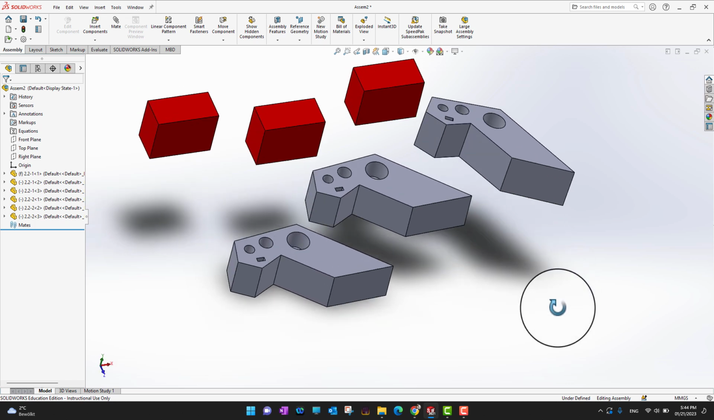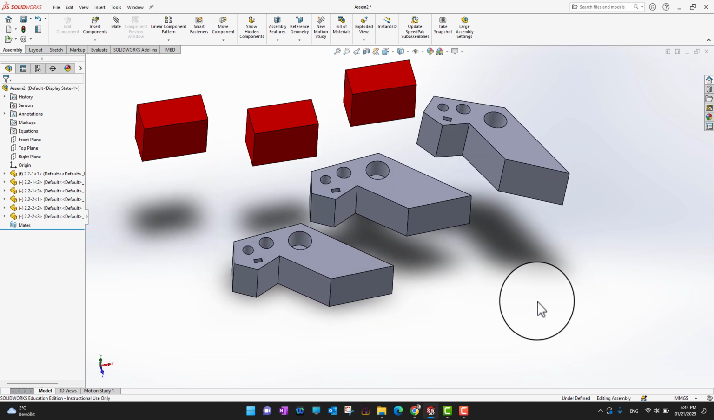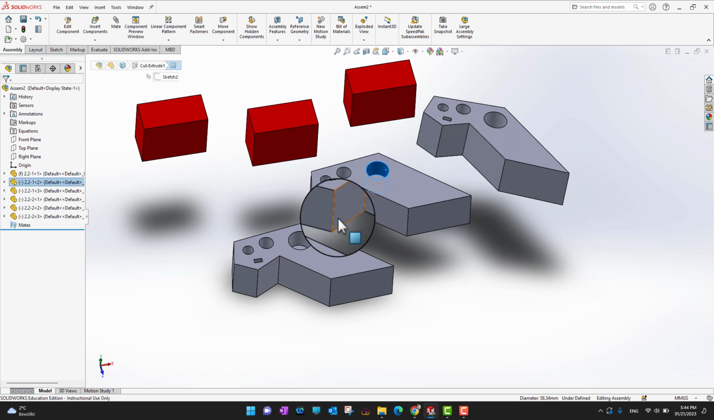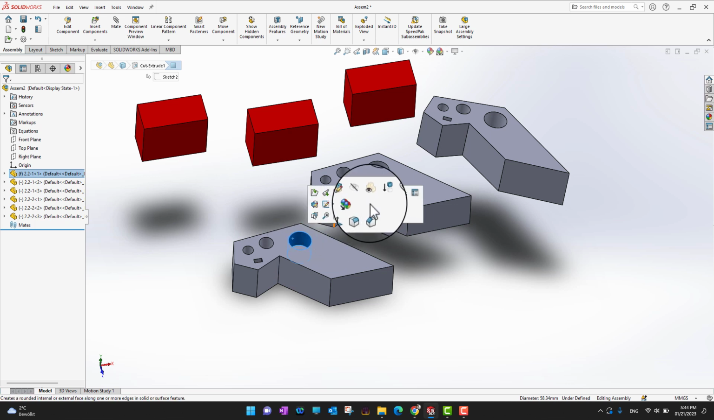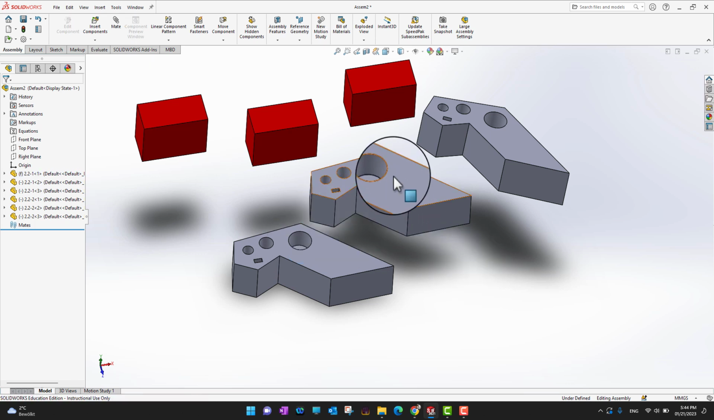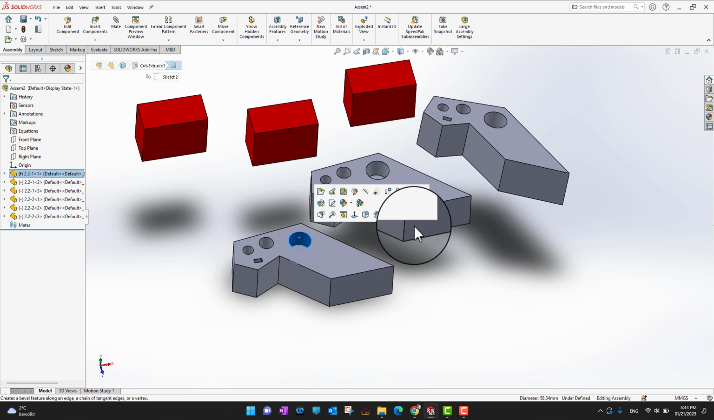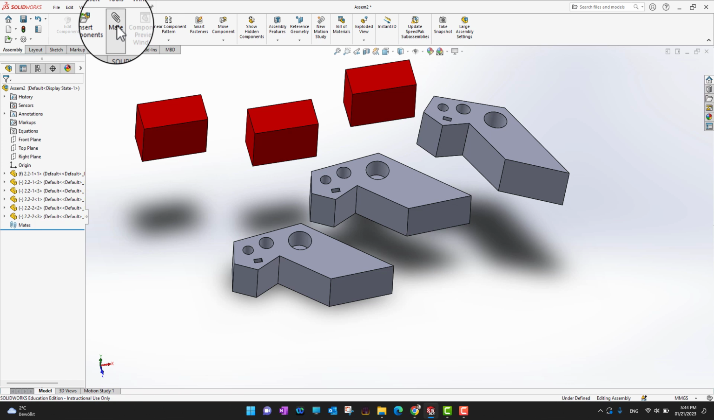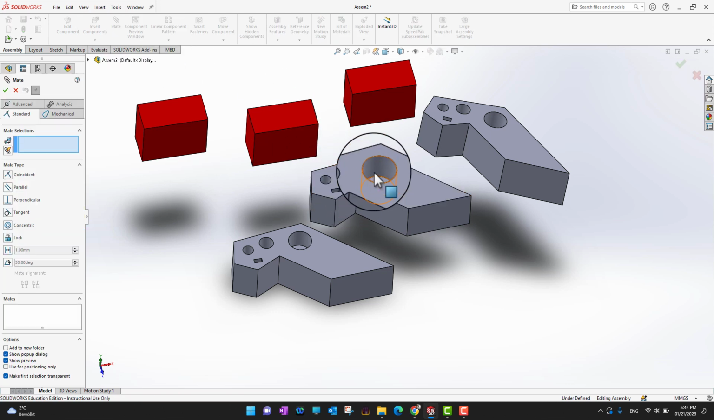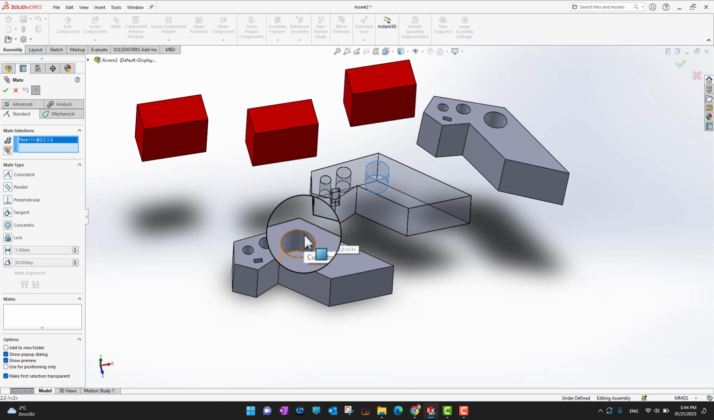The next thing is that I want to create a mate. A mate is a connection between two parts or two components. In this way we can stick different parts into one assembly. I'm going to select this cylinder, and then this cylinder, and you can see that when I select a cylinder, there is a pop-up. Another option is to go into Mates in the ribbon section, and select this cylinder first, and then this cylinder.